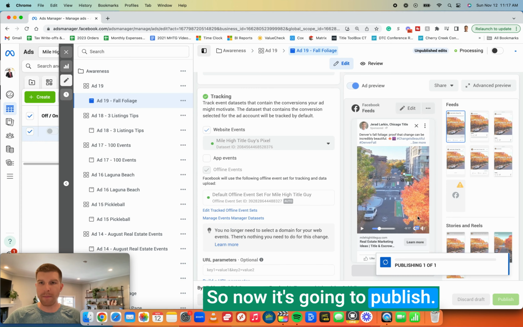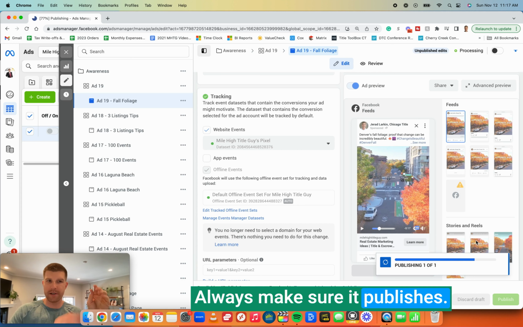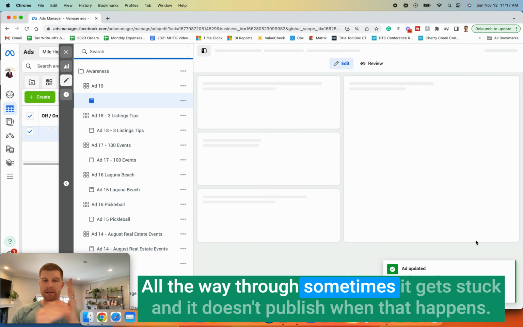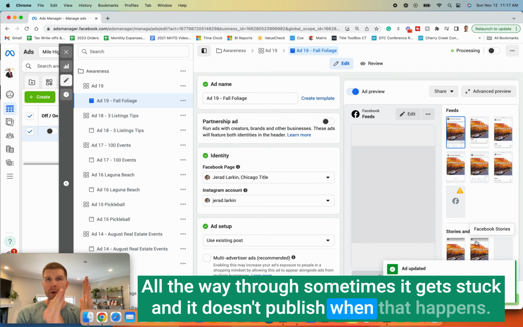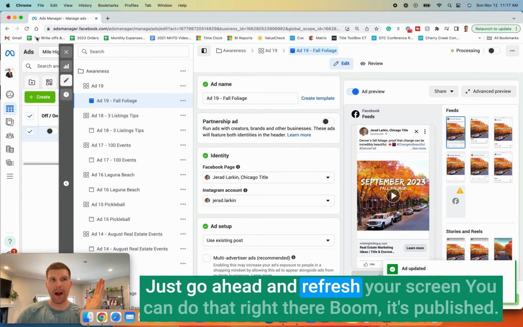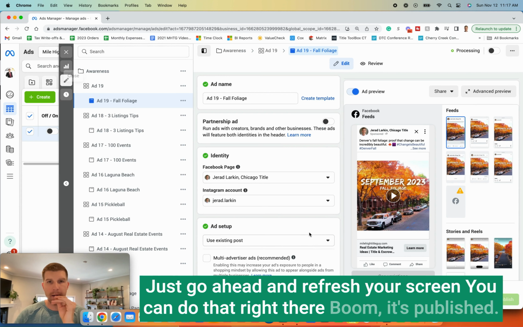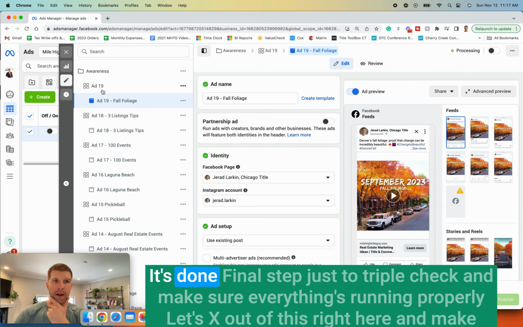Boom. So now it's going to publish. Important step, always make sure it publishes all the way through. Sometimes it gets stuck and it doesn't publish. When that happens, just go ahead and refresh your screen. You can do that right there. Boom, it's published, it's done.